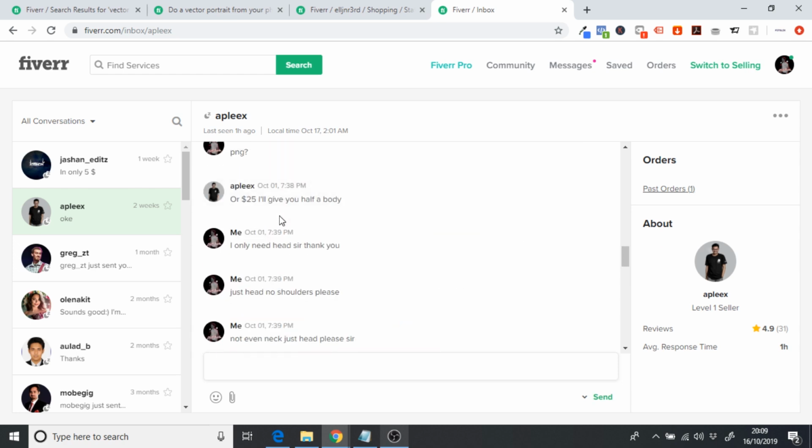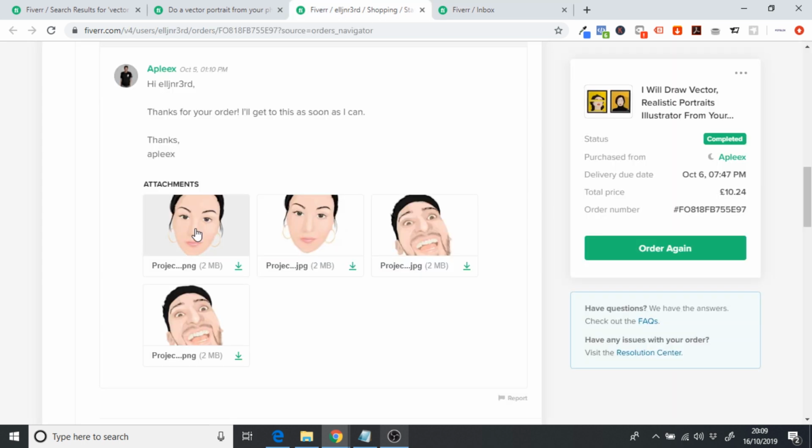And then once you do that, it's basically you're just waiting for them to send you the file that's actually completed. So after a few days, he sent me the files. You can see I got the 2 PNG files here with completely transparent backgrounds. He also sent me JPEG files with white backgrounds, which are always handy to have.